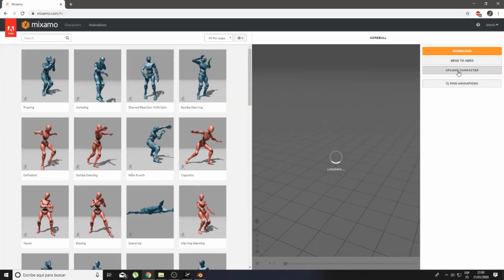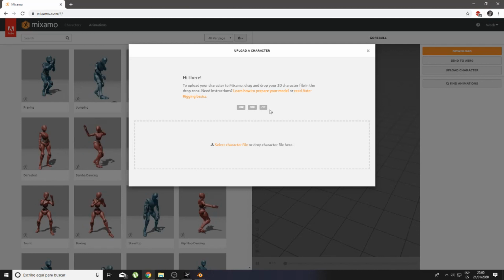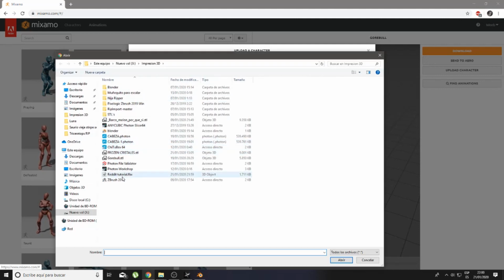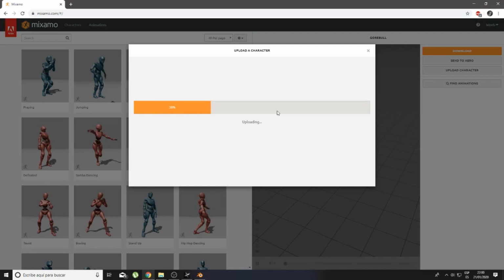So here, once we are in Mixamo, we just have to upload a character, and I export it in FBX because it works better with this. So I have here Reddit tutorial. I will upload it to Mixamo. Normally it takes longer, but my internet is also fast as hell.